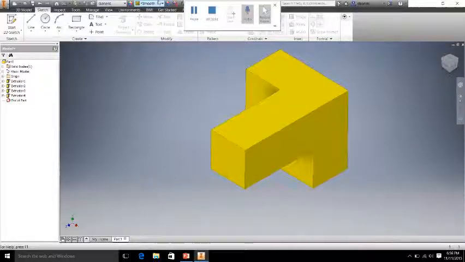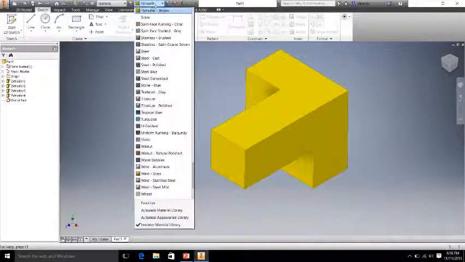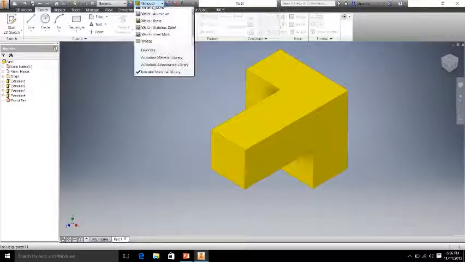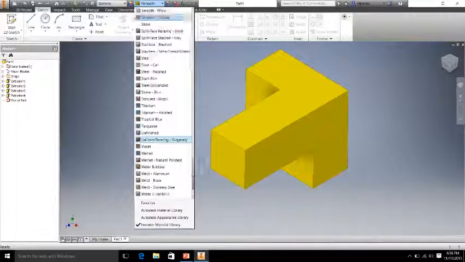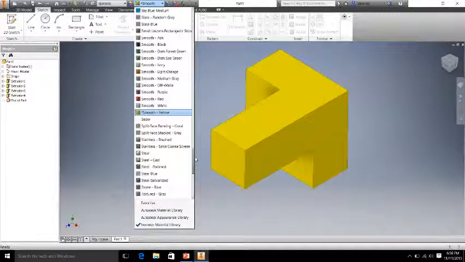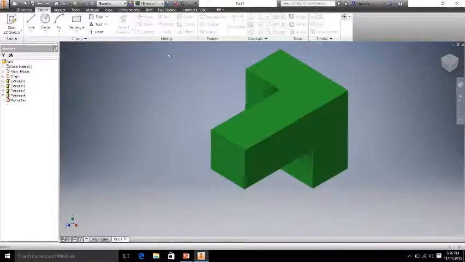Actually, I should make it green. Let's make it green, since that's what color I was trying to make. Smooth, do we have a smooth green? Smooth forest green, close enough. Alright, so we're going to keep forest green.